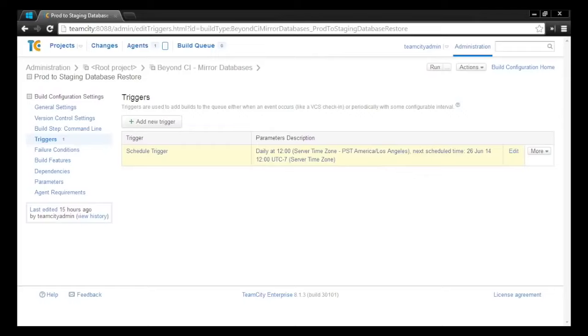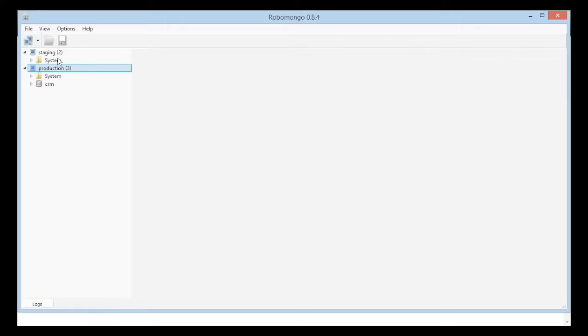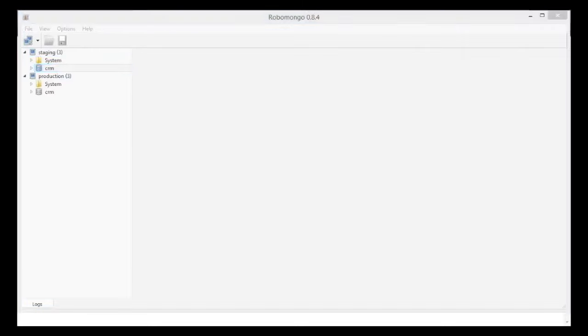So all of this automation we're talking about, sometimes the best automation is just to run something on a daily basis. So now every day at 12 o'clock, we would take our backup of production and we would restore it into our staging environment for us to be able to test with. Let's hop back and look at that. And there's our CRM database. So it's as simple as that.